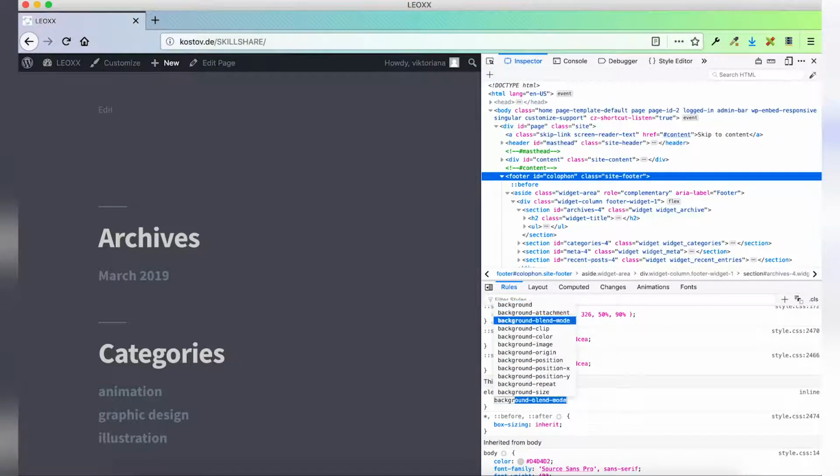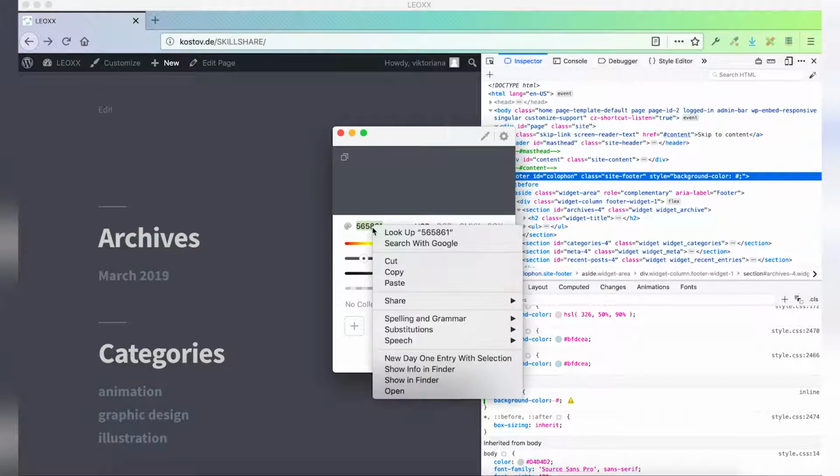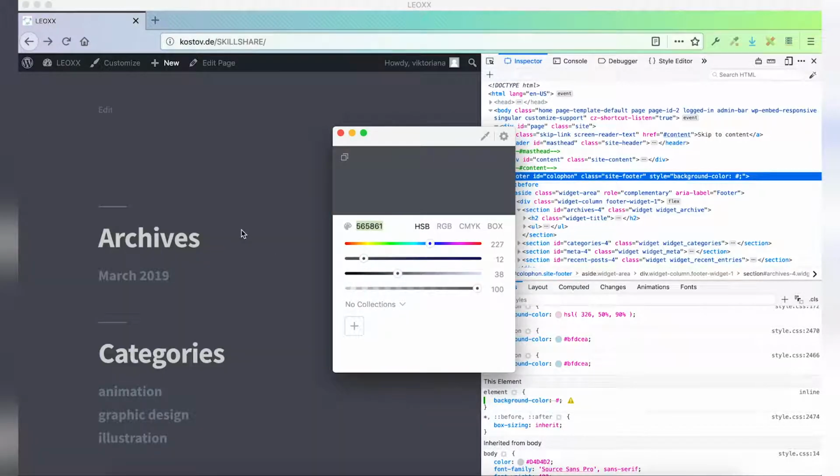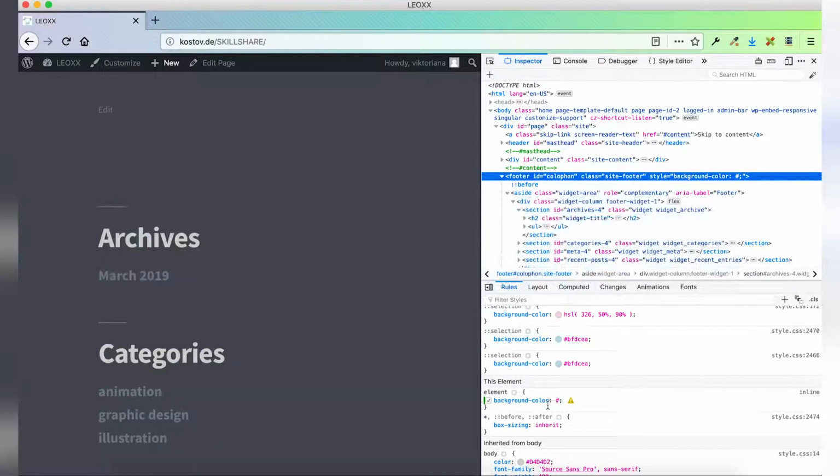background color, and check with my Color Slurp app because I was playing with the colors and I wanted to have less contrast in the footer so that the content area is a bit more visible. So just subtly, but with a little difference. And yes, I'm going back to the inspector, putting the color here. Yes, this is how it's supposed to look.